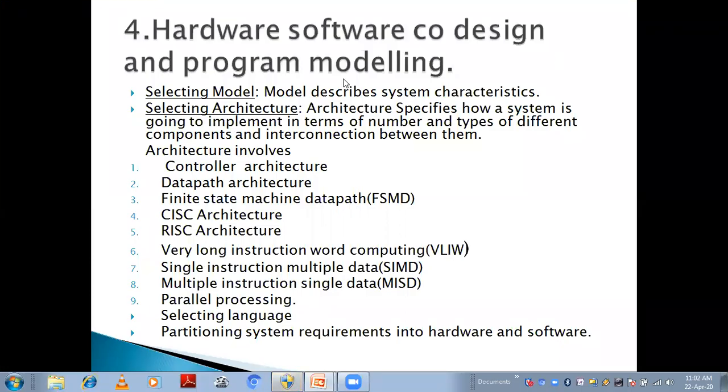So today we will move to hardware software co-design and program modeling. Whenever we have to manufacture an embedded system, first we have to clearly define the problem statement.